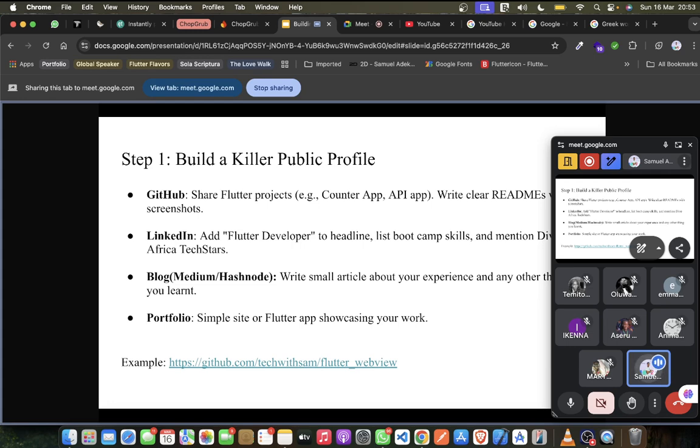So instead of having a middleman, why not go directly to the client? With that, you have to have a public profile. It is very important. Let me just quickly share an experience. I started Flutter around 2019. As at then, I started programming in 2019 as well. I didn't start with Flutter. I started with Python and some web languages.